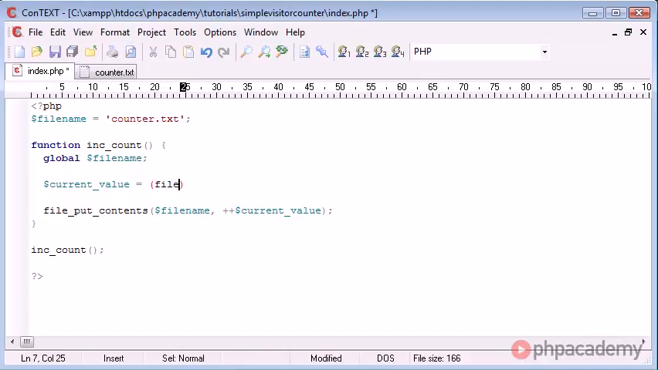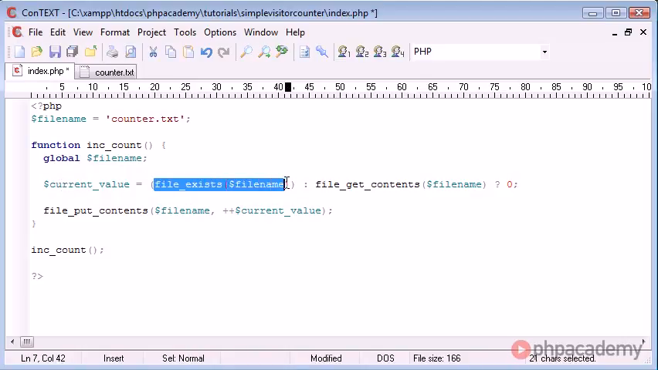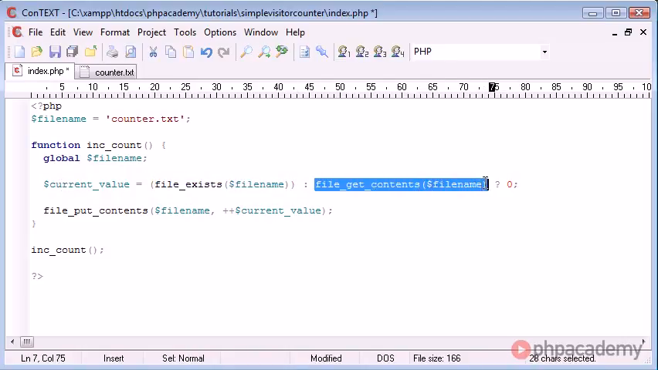we're going to say file_exists, and again we're specifying our file name. And then we're using a colon here to say what we want to do if our file does exist, and that is file_get_contents file name. Otherwise, using a question mark, we want to say 0. Okay, so pretty simple. We're saying the current value, if the file exists, is equal to file_get_contents file name, like we did before. Otherwise, this current value is just equal to 0.